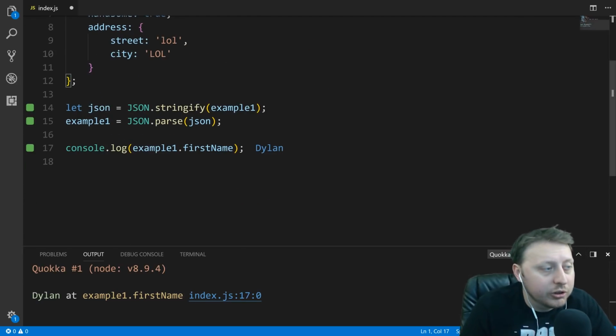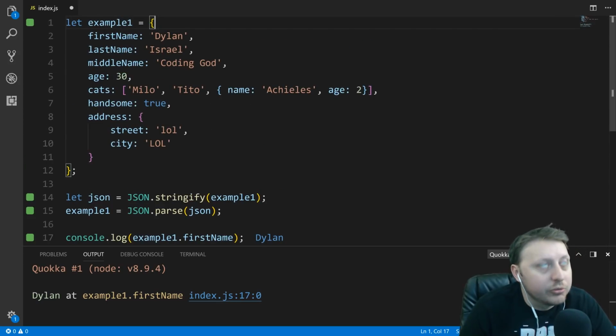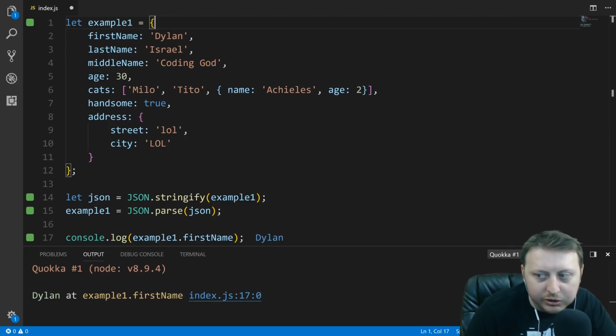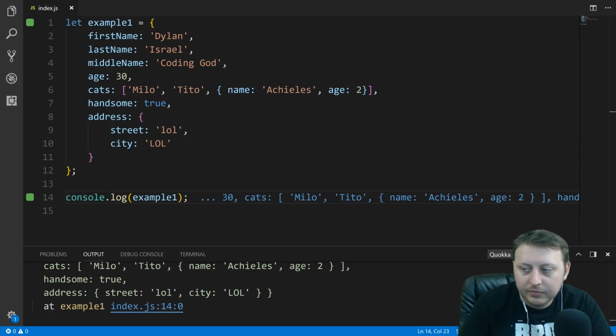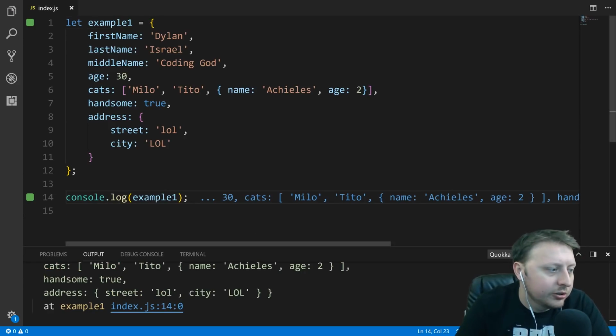Let's go ahead and cover three or four of the more popular methods that you'll be using with objects next. Okay, so sometimes you'll need to find out if a property even exists, right?